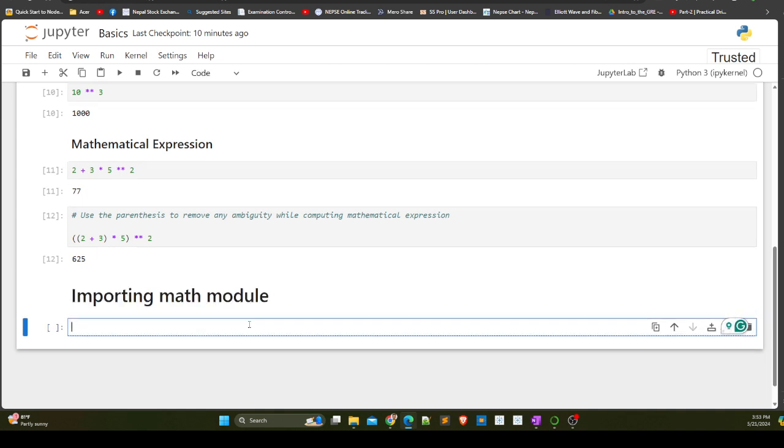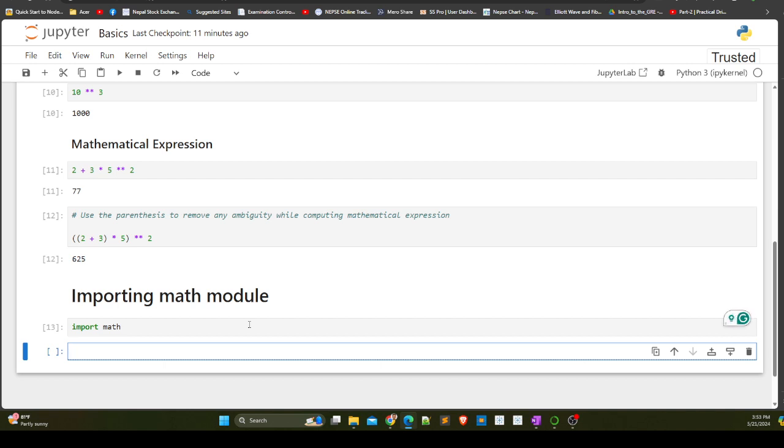How to import the math module? How to import any library? We'll write the keyword import, and we'll write math. This will load the math module. Now we can use the functions in this module, right? If we import the module, then we can use the functions that are present in it. So let's do it.